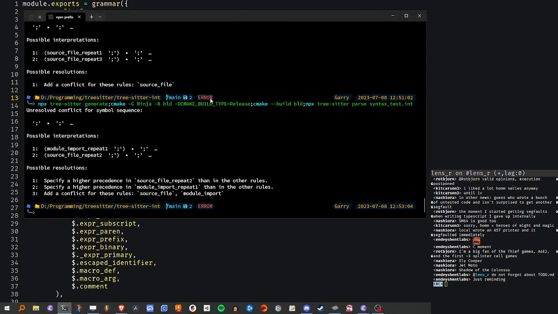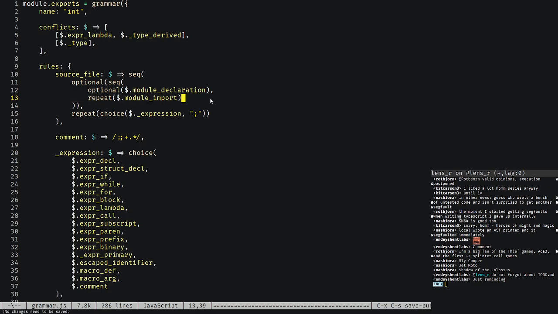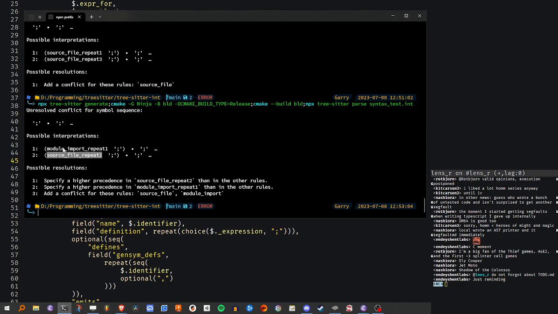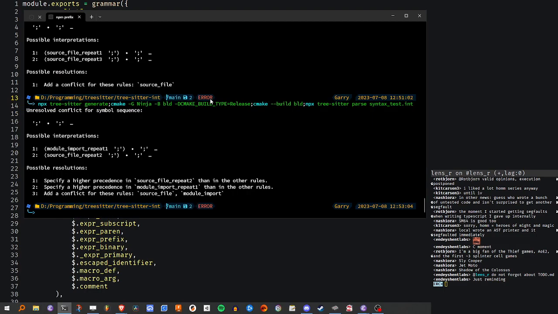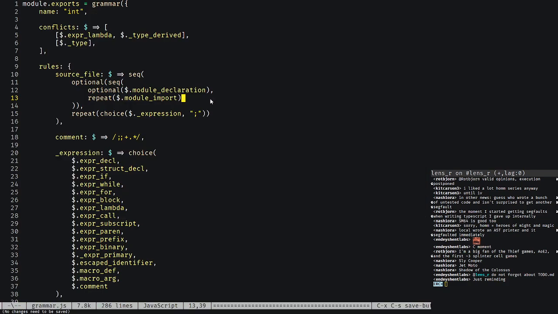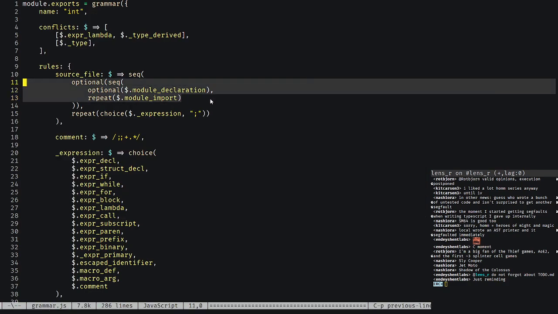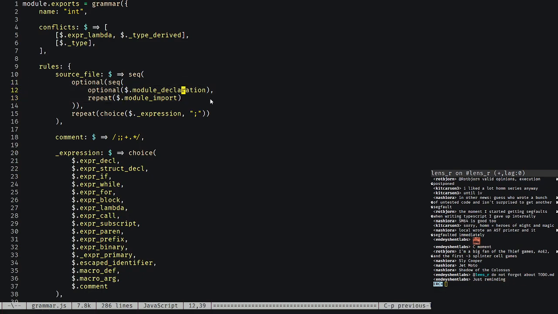Damn. Module import repeat. What's it saying now? It doesn't know whether to do module import repeat of semicolon or source file repeat to this one. What do you mean? So it doesn't want to do lookahead. I could add a conflict for these two rules, but I don't want to do that. So how could I resolve this? It's amazing how much just semicolons cause a push and put an issue onto the grammar, you know what I mean? With ambiguity. Darn, darn, darn. Can be so annoying.